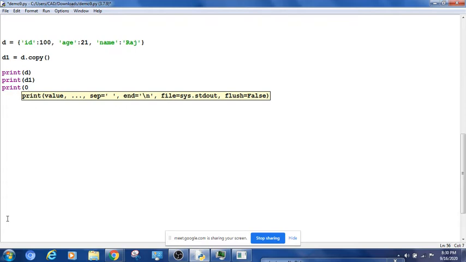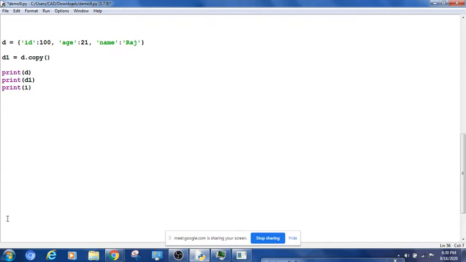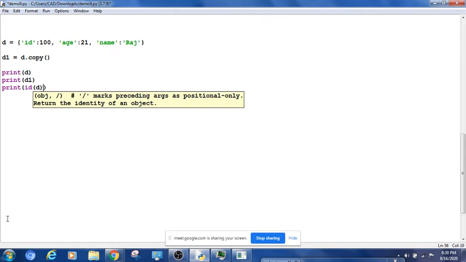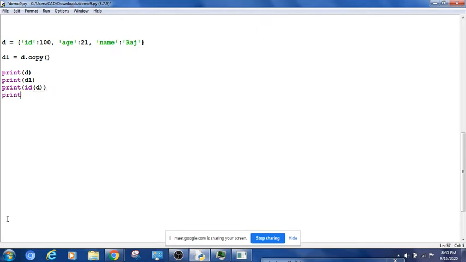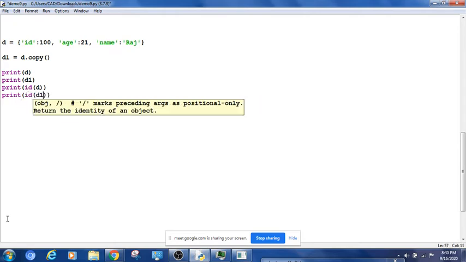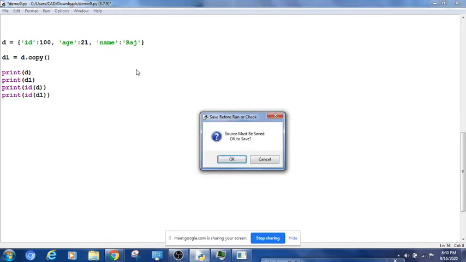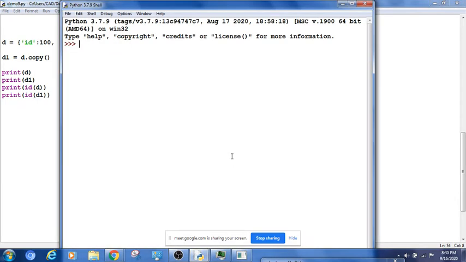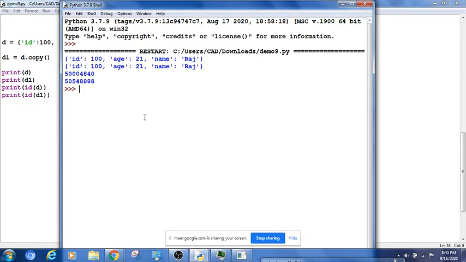Let's print the ID of D, and then print the ID of D1. Let's run this. You see here, D is this and D1 is this. We have got a copy of D into D1, but you see the memory addresses for these two are different because these two are separate copies, not pointing to the same.